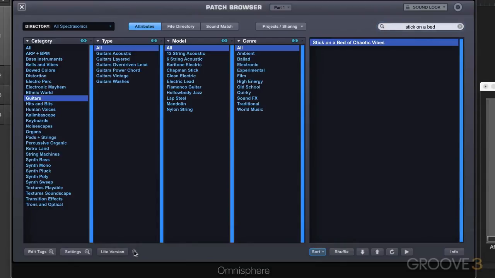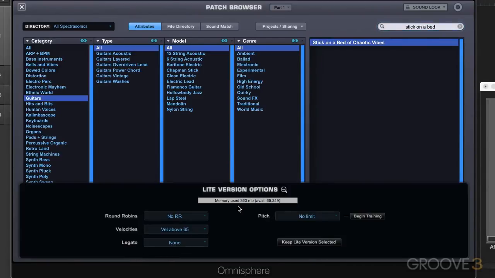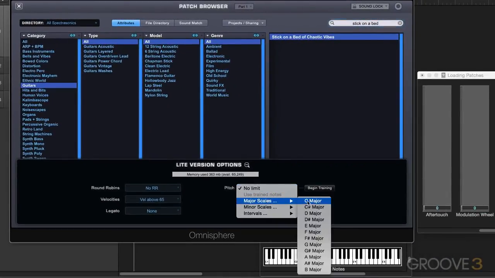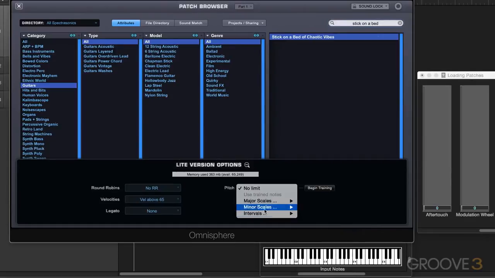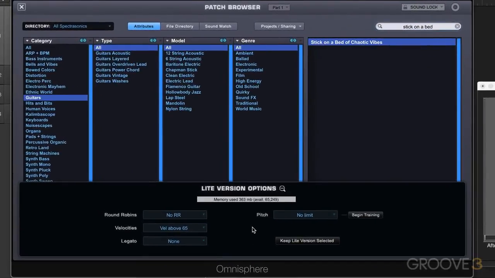Now, if I look in the zoom here, we'll see that it's taking up 363 megabytes. But I can train the pitch. I can have it restricted to only major scales or minor scales or specific intervals, or train it to use only the notes I need. So for example, I'm going to play you a little melody that I have here. So I don't need the full range.